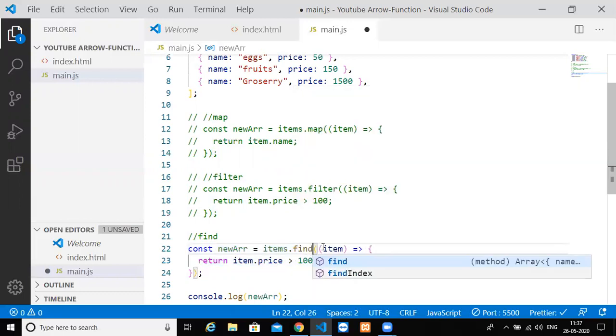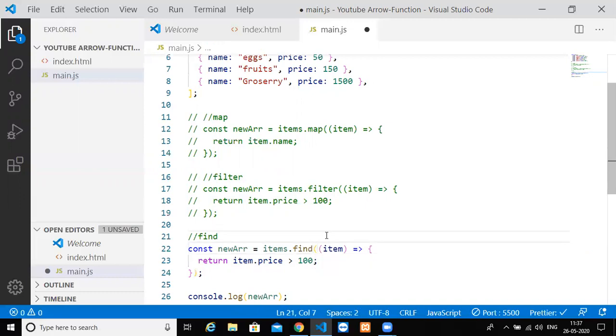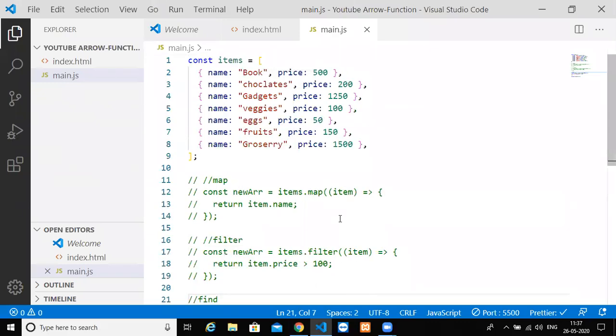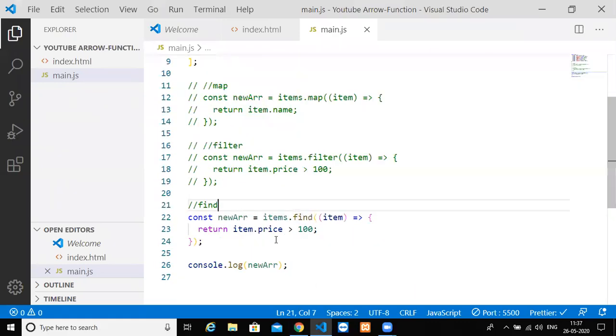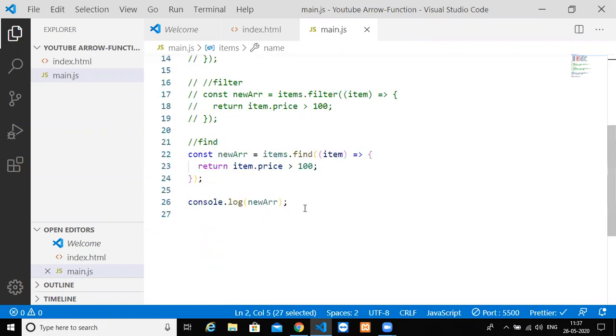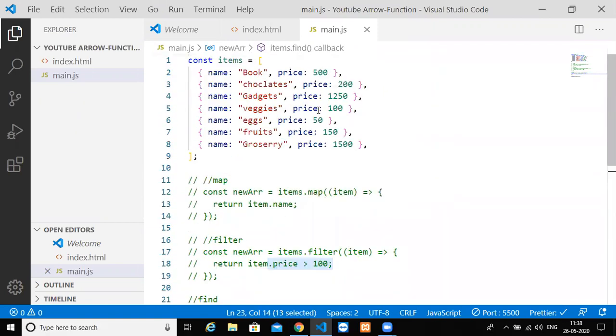So what does find do? Find will loop through that particular array and find the item where item dot price is greater than 100. If I save this and check, I'll get only book. So why only book? Because it will look for the value where the price of the object is greater than 100, and it will return the first value it encounters greater than 100. Okay, so 500 is the first value, and the first value itself is greater than 100.